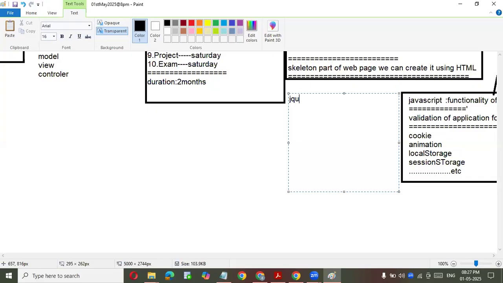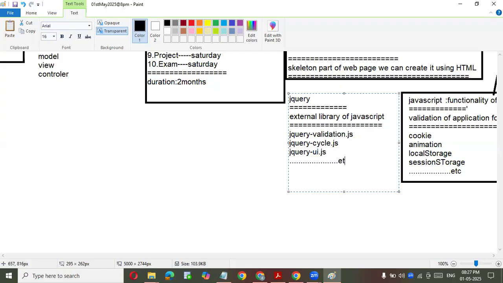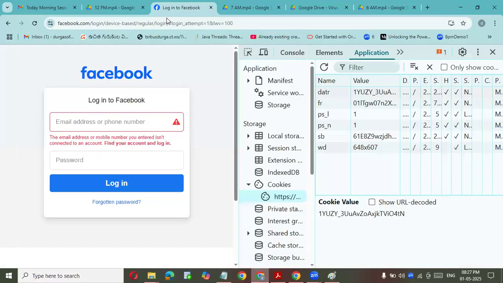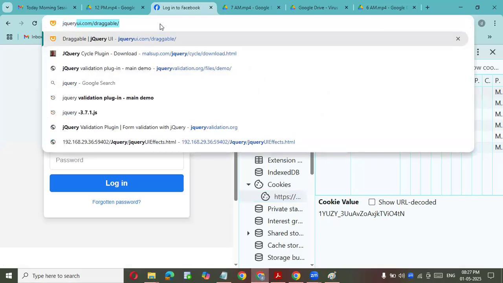Fourth topic of our content here is jQuery. It's an external library of JavaScript. Because of this jQuery, you can do validations. jQuery validations, you can easily do it. And jQuery cycle.js, you can do it. And jQuery UI.js, like this, you will find so many external jQuery files. Because of that, you can easily develop your application. The same validations you can do, but it is easy to develop. Why? Because we'll use that external library.